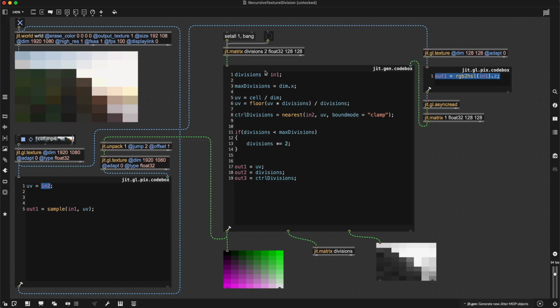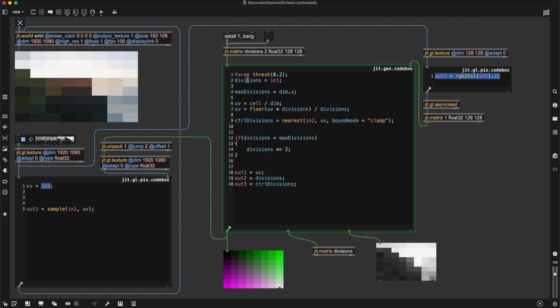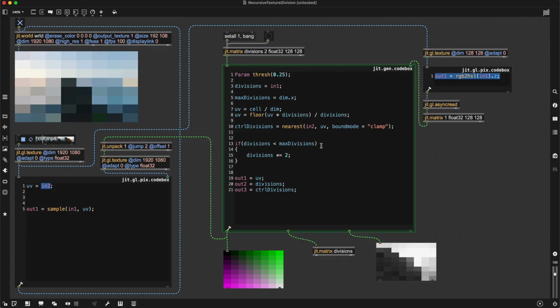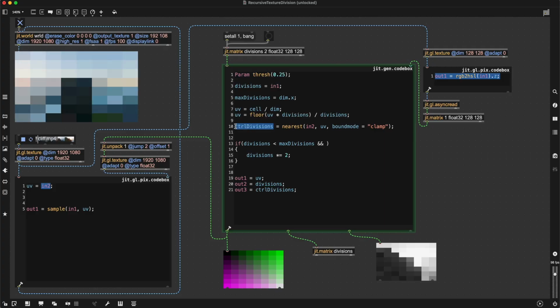So in order to do this, I want to introduce a parameter, call this one thresh, so our threshold. Let's set this to, I don't know, 0.25 or whatever for now. And then I want to apply this threshold and say, okay, we're only dividing if we haven't reached our maximum number of divisions, and also if this control division thing is bigger than our threshold.